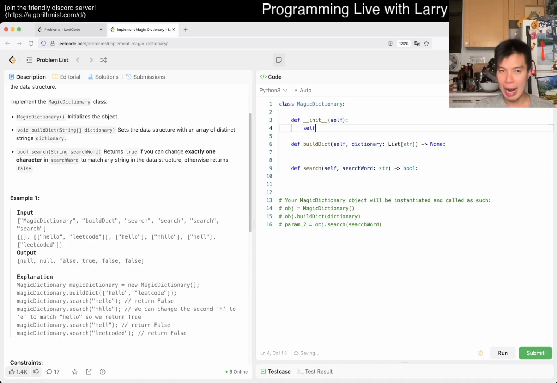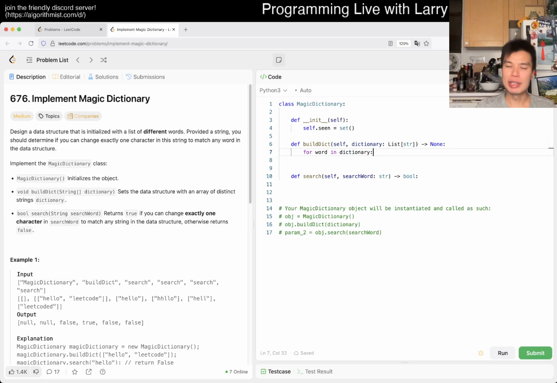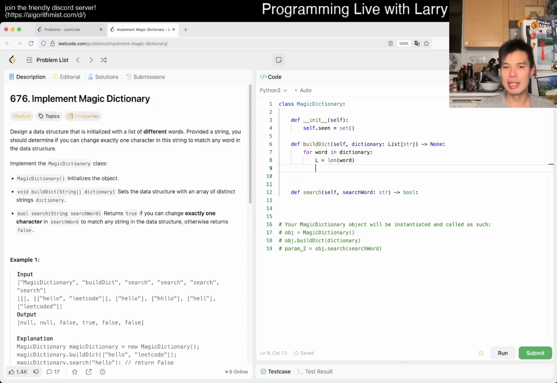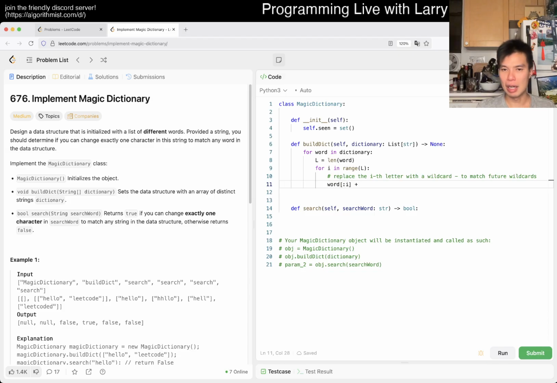Otherwise, you're trying to figure out how to represent this missing or not missing, but you can change exactly one character. The way in my mind is just swapping a character for any character, and then that any character is a wildcard character, and that's it. So maybe you have self dot, and you only have to return true or false, so you can actually use a set. Maybe seen is equal to set. And then for word in dictionary, we could say L is equal to length of word. And then for i in range of L, we can just replace the ith letter with a wildcard to match future wildcards. So then it'll be word up to i, plus star, plus word from i plus one. It doesn't have to be star, but that's what I'm doing.